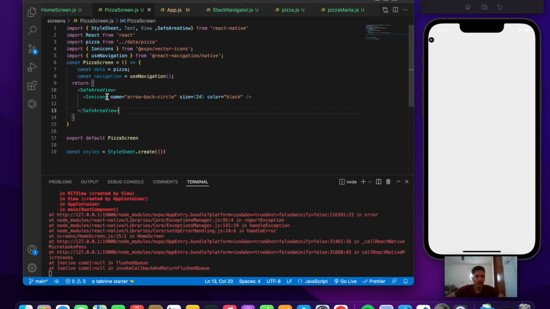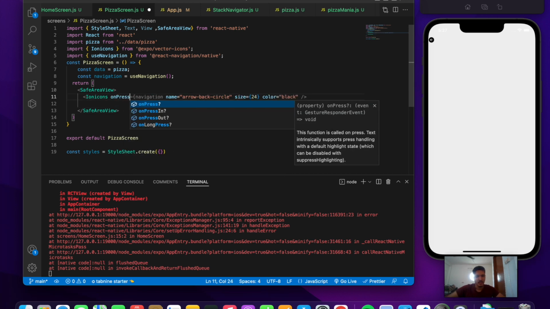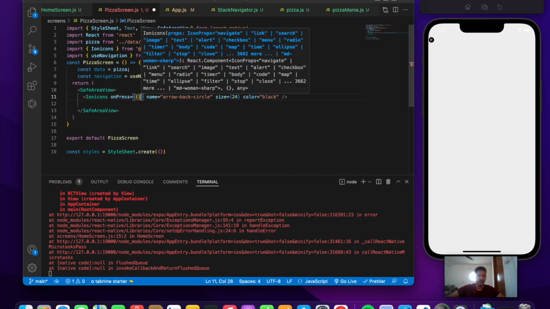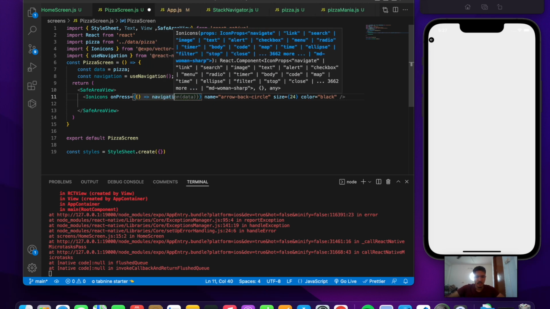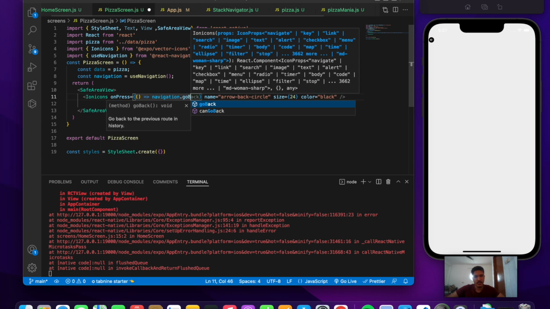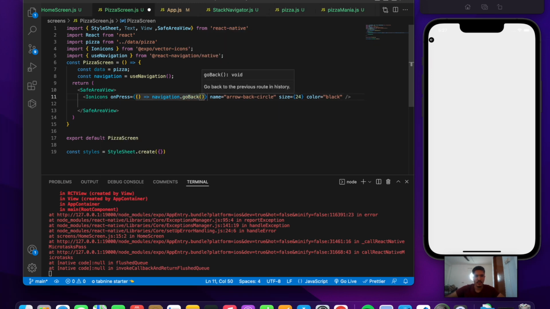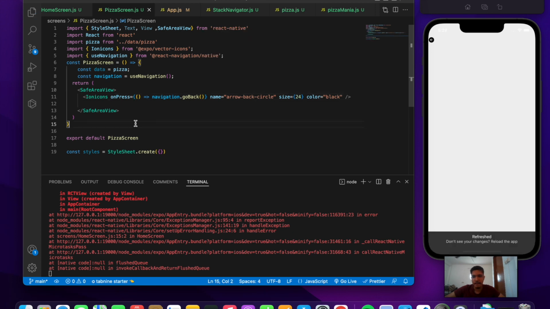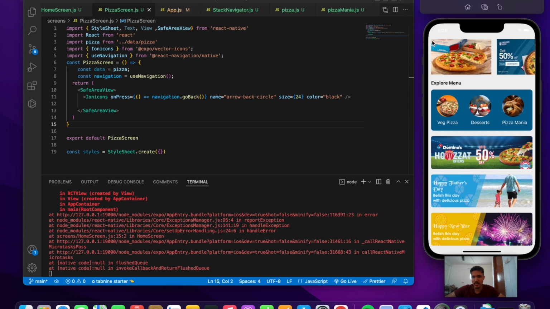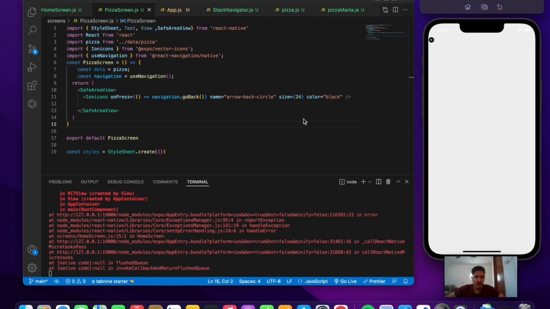On press on that, we will take a function, and then we will write navigation.goBack. This will take us back to the screen we came from, that is the home screen. Let's save it. This is just to go back in an easy way, so that it doesn't take a lot of time. All right, it's working properly.